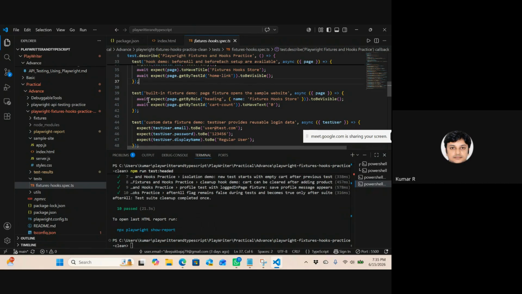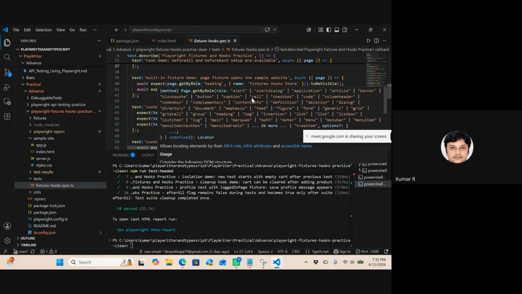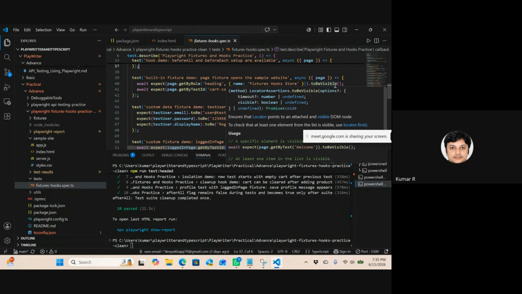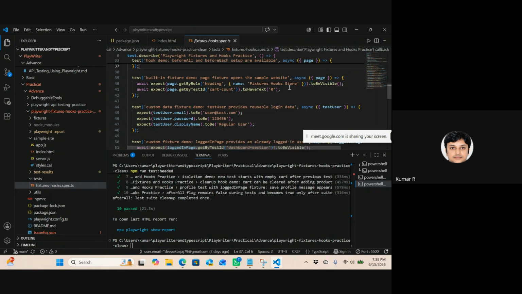Title: built-in fixture demo. Page fixture opens the sample website on page. And this is the heading you have given. Then here, get by role heading fixtures hook store, and to be visible. Fixture hook store name should be visible as a heading for the get by role.